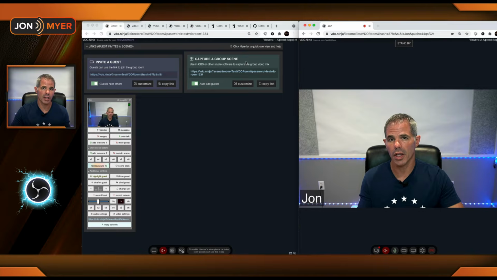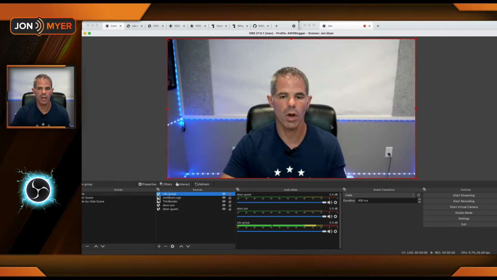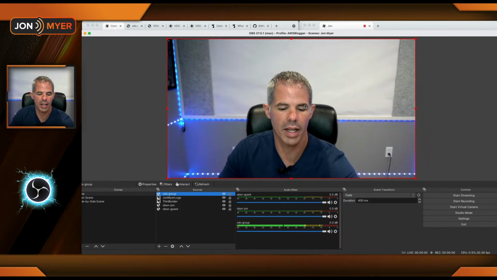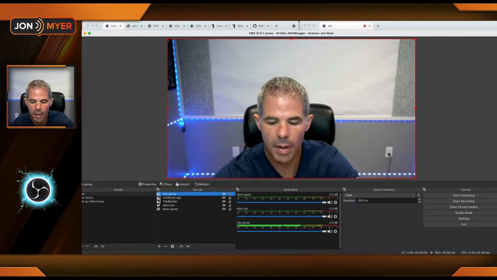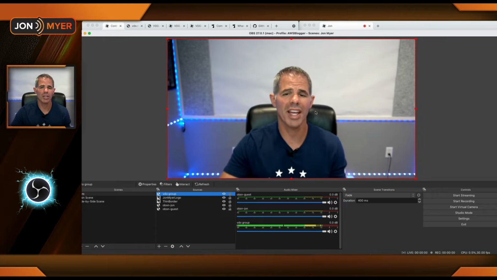Everybody that joins this room is automatically added to what's called a group scene as long as this is toggled. And this is toggled by default. If I copy this link and I go to OBS, all right, and we'll drop it in here. Don't forget the video controls for audio. Now I'm going to guess, and you're like, okay, what is the difference? Why is that versus the other one? Now let me put up my little other camera. Let's see what that looks like when there are 2 guests added to the environment.